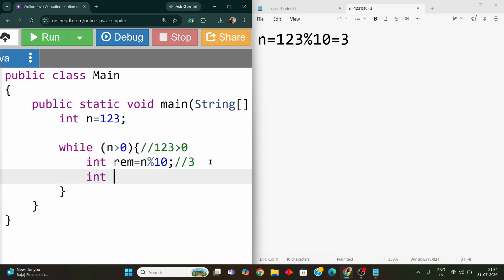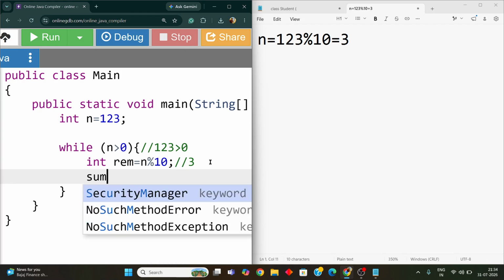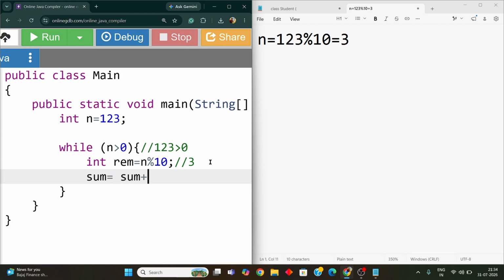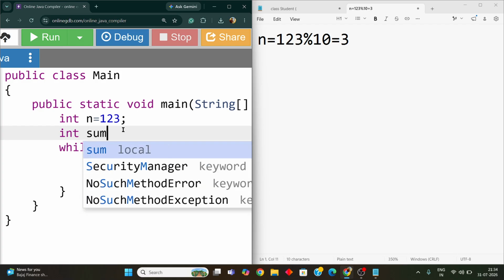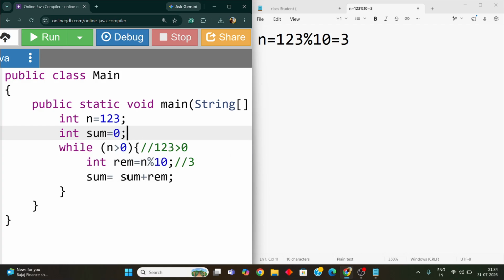Okay, so now I'm going to store the last number in the sum variable. So sum equal to sum plus remainder. We have to declare the sum variable, right? So here I'm declaring sum equal to initially 0. So sum equal to sum plus remainder. What is the sum value? Sum value is already 0. What is the remainder value? The remainder value we found is 3, which means the last number. So 0 plus 3, the answer will be 3, right? So sum equal to 3.